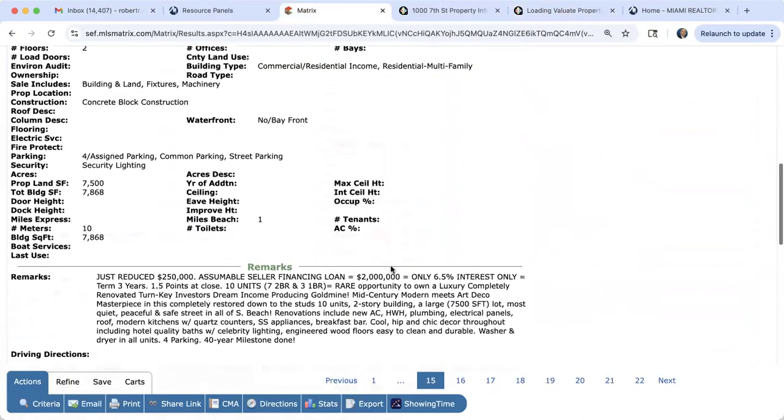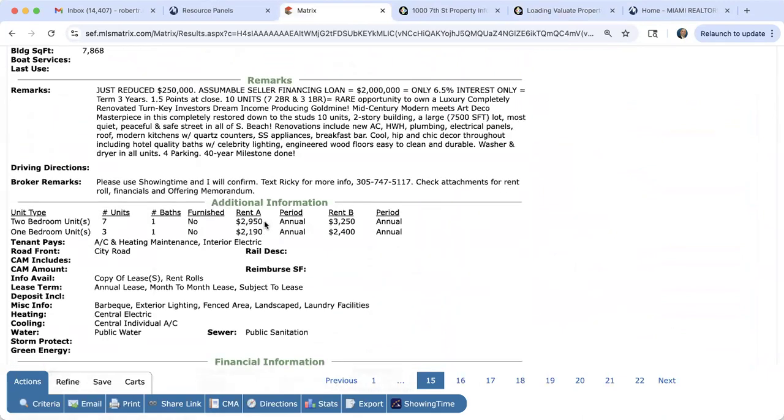All right, so while we wait for this, obviously we want to compute the numbers. We want to grab the numbers. You're going to go back to the MLS and they're telling us right here, 7 units at 3,000 a month. That's 21,000, right? 7 times 3, that's 21,000. And then let's say this is 2,200, that's 3 units. 2,200 times 3 is 6,600. So 6,600 and 21,000, you're looking at, let's just put it at $28,000.